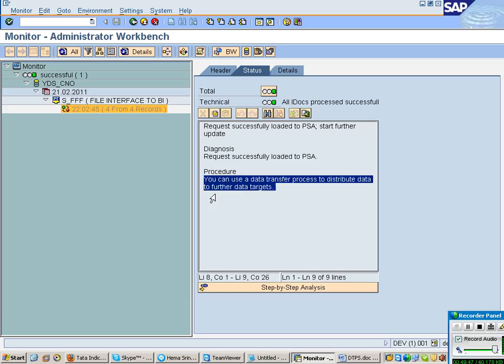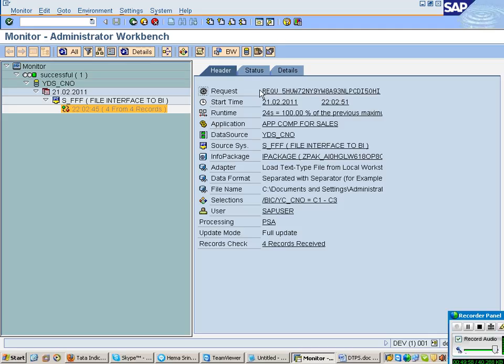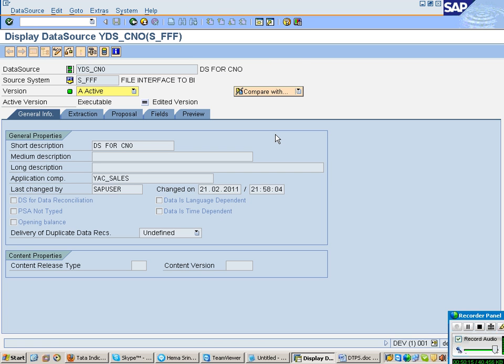See, you can use a DTP to distribute your data to further targets. And if you want, you can see here the header. In the header, you can get information: what is your request number? Every time you load, it takes one request number. What time it has started and what time it has finished. And what is your application component, your data source, your interface name, the info package name, then the adapter. Suppose you want to go to your data source, click on that, it will take you to it. So if any issue is there, you can easily identify.